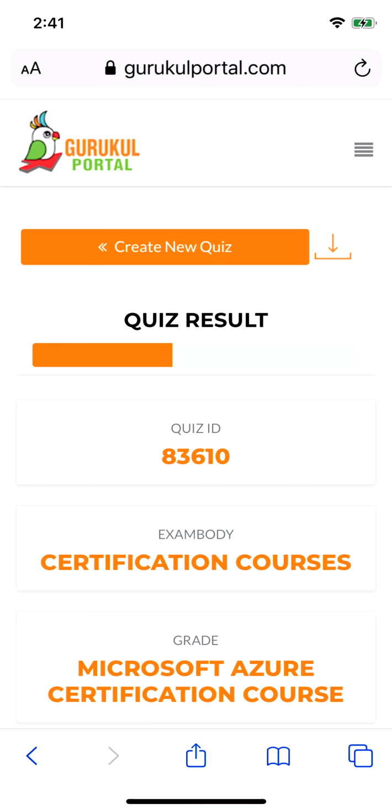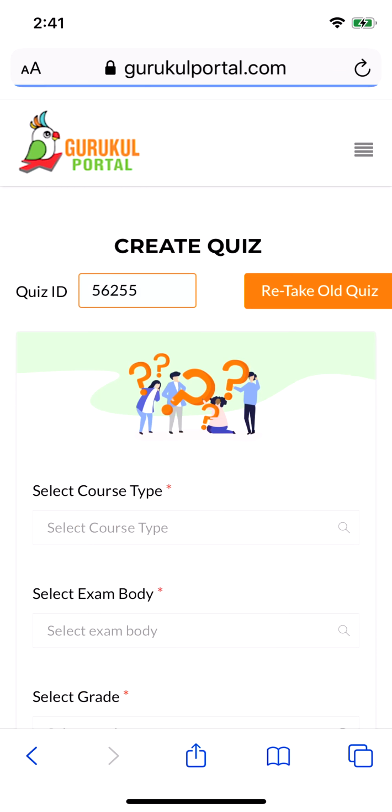So now, once that's all done, we can go back and click create new quiz. And once we've done that, we can see we navigate to the original page that we created the quiz on.